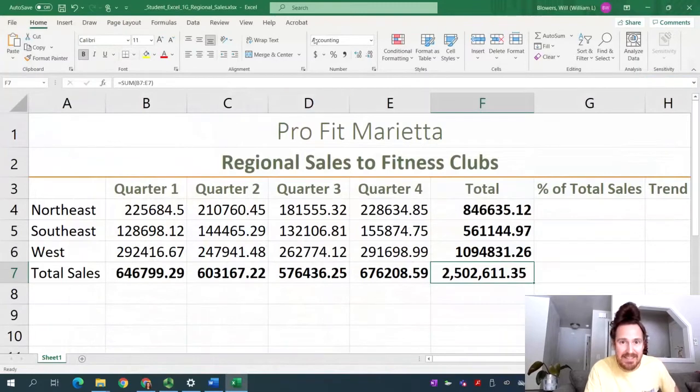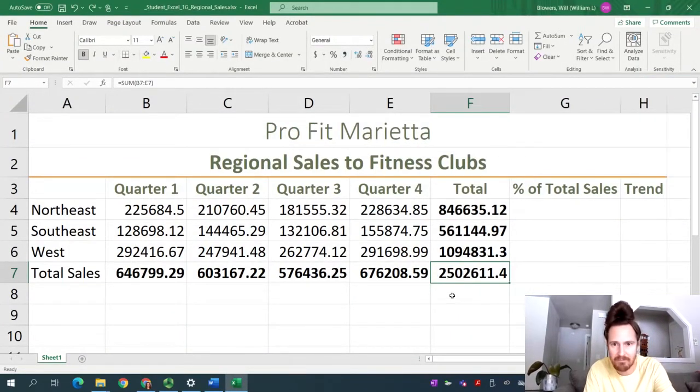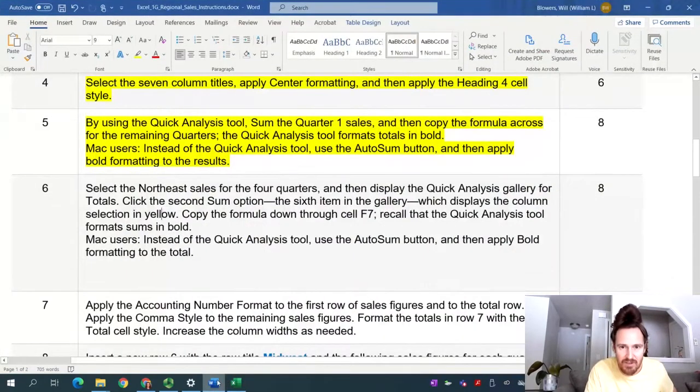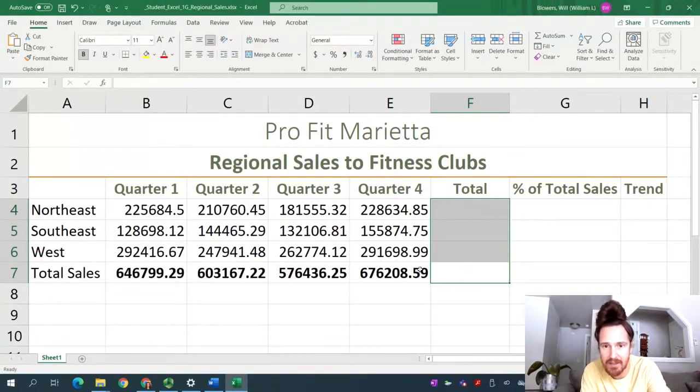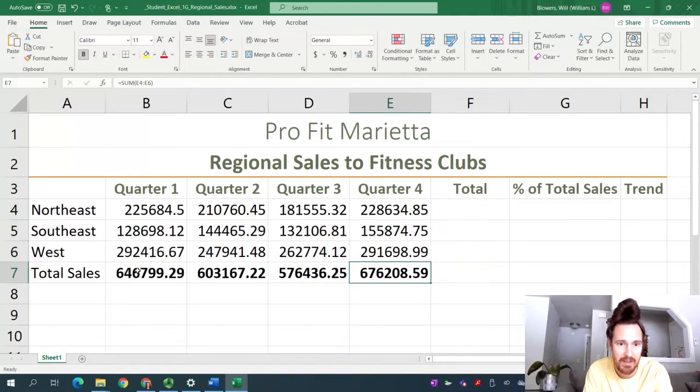Back to this. Let's take off the comma style. I'll Control Z one more time and go back to the instructions. I said I'd show you a real quick way to do all of this. And so let me go ahead and clear all of this, so you don't need to follow along. This is just for your curiosity. So let's clear the totals here.